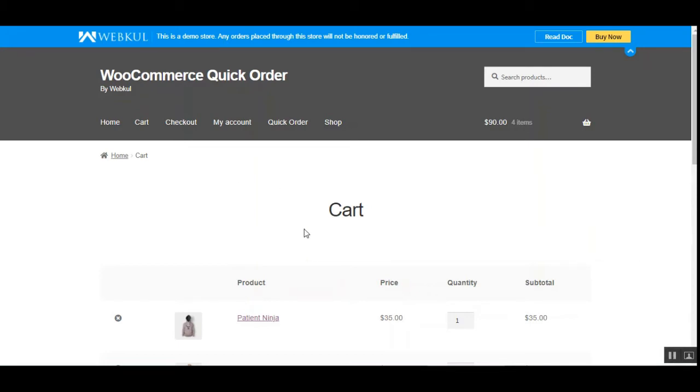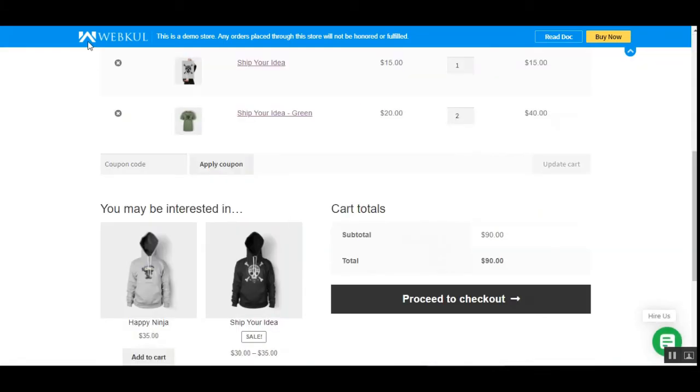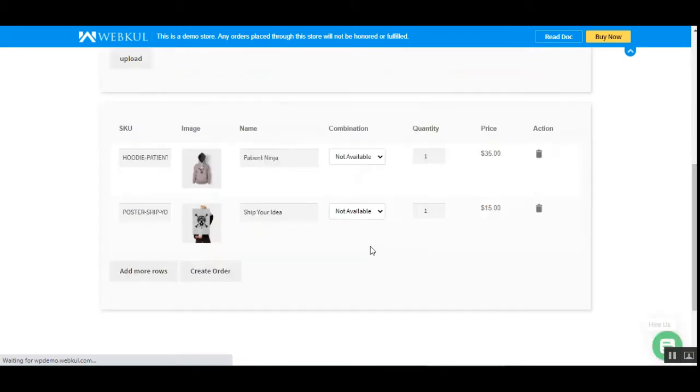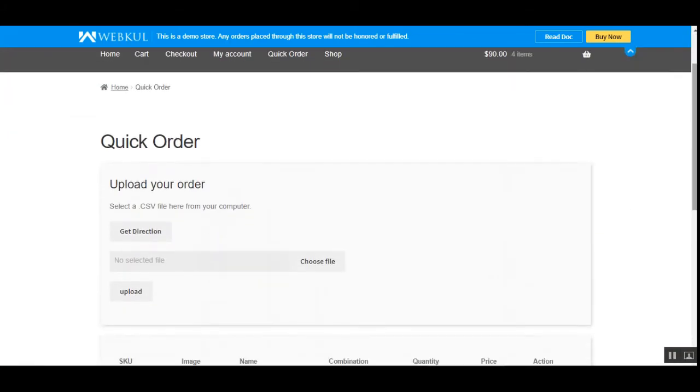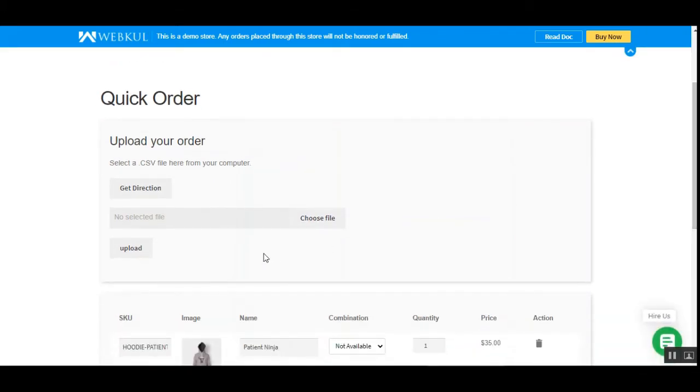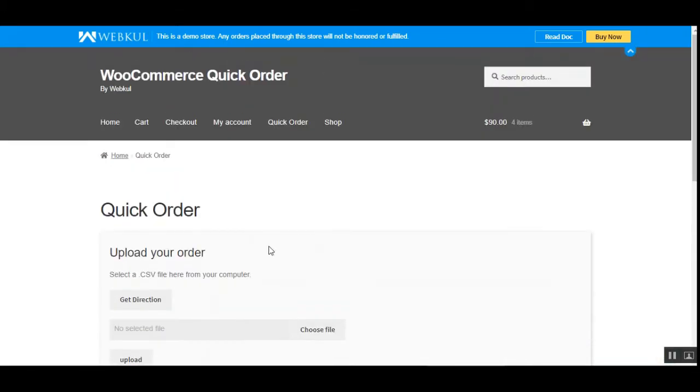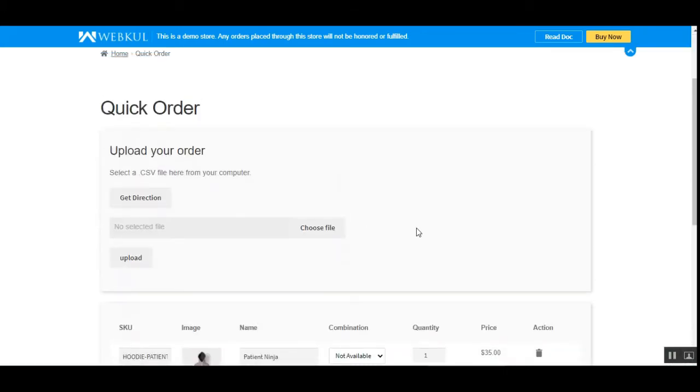So this was the manual way to add the product and then make a checkout thereafter, or to create the order. And now let's see how the customers can quickly make an order for a bulk of products. For that, we need to download the CSV file first. You can access the quick order under the quick order header here. If you tap here on the quick order, you'll have this particular section.